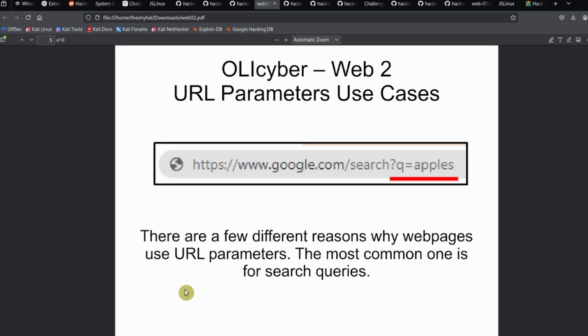So there are a few different reasons why web pages use URL parameters. The most common one is for search queries. So if you ever go to our favorite website of all time, google.com, and you see a URL parameter Q, Q stands for query. So query means the search parameters. And in this case, the search query is apples.